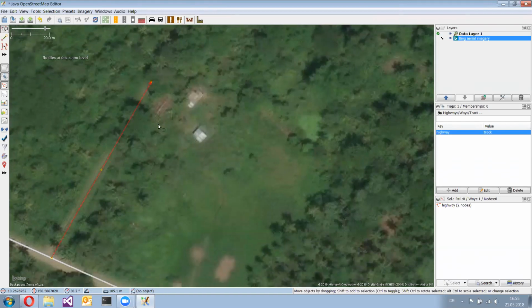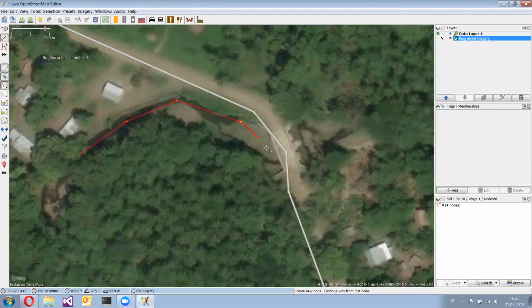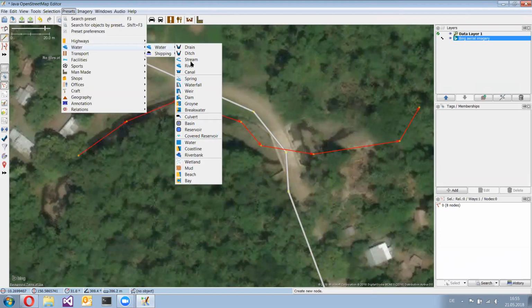Another point, what we can map here is rivers. So we can see there is at least part of a river which flows down there. And this, I will double click. And of course, there's another preset for water. And then I could say, well, that is a river.